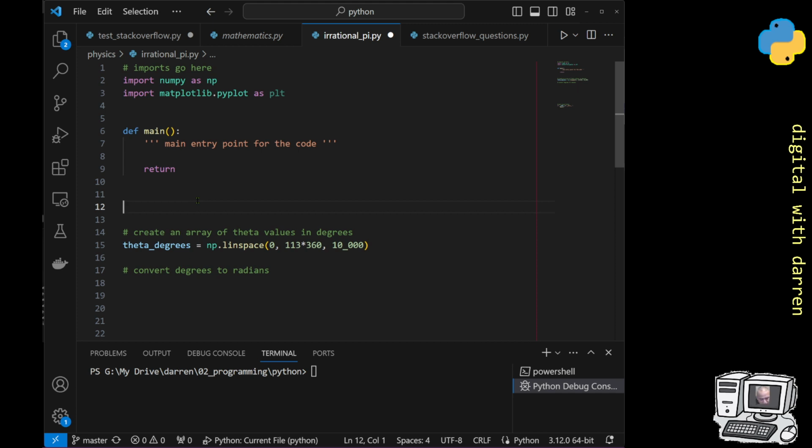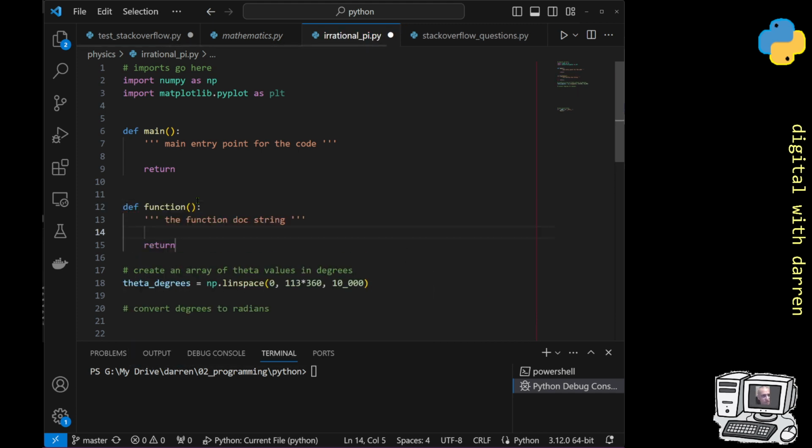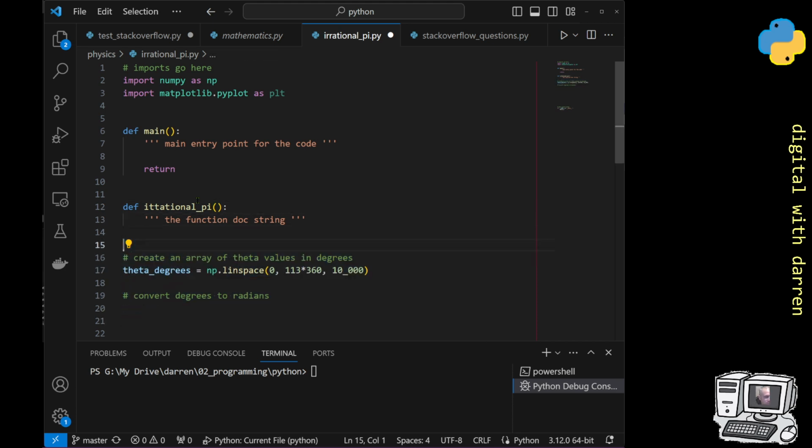another function. So we'll define a function, and we can now give our worker function a name, we'll call it irrational pi. So our irrational pi function will be here, and then we can put all of our code in there. So what I'm going to do is get rid of the return for now and hit tab.